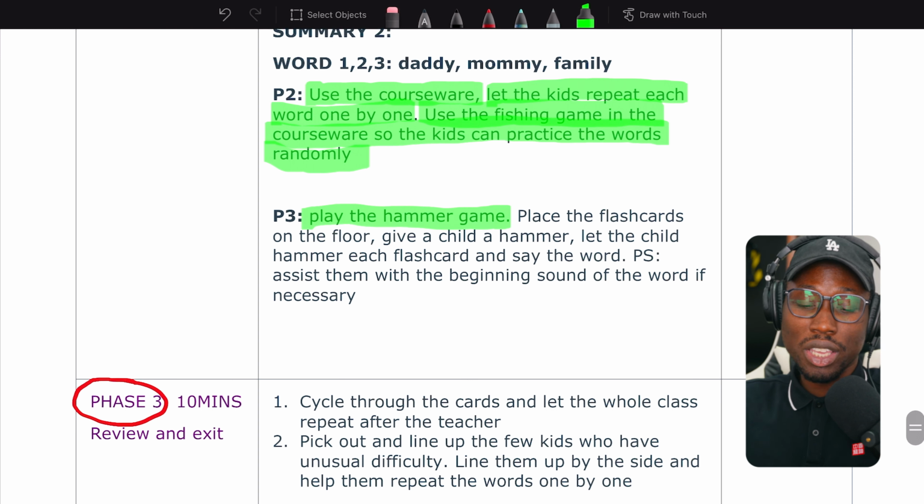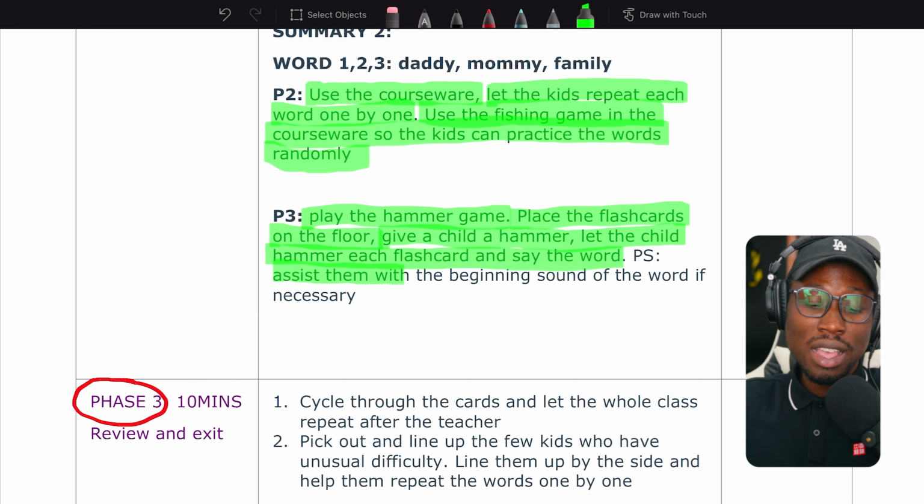So play the hammer game. I'm going to place the flashcards on the floor, give a child a hammer, let the child hammer each flashcard and say the word. Now, P.S., assist them with the beginning sound of the word if necessary. So, for example, when the child is looking at daddy and they can't seem to remember, I'm going to say da.